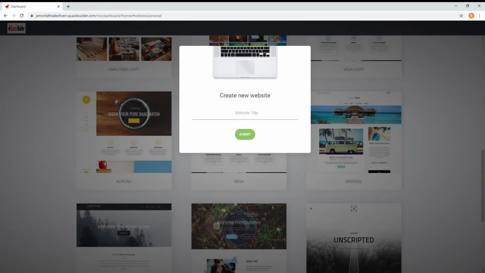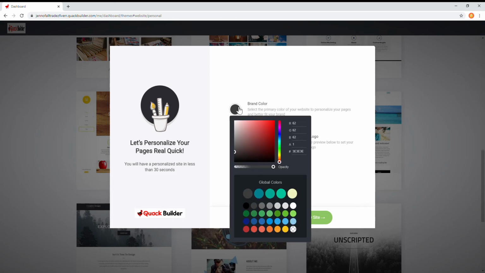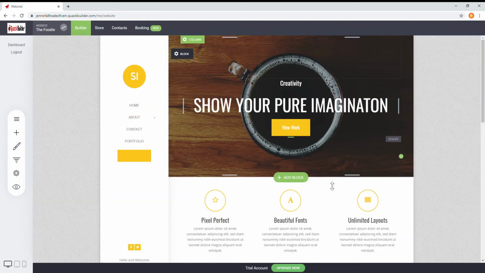So for my title here, I'm going to call it The Foodie and get started. So now I haven't really decided on a brand, my brand color or my logo. Let's go ahead and choose a color though here, just for fun. So I'm going to go ahead and choose this blue-green color. I don't have a logo set up, so I'm going to move forward. And Quack Builder does allow you to skip this step and just go forward to the site. So I'm going to click skip the step, and here I am.